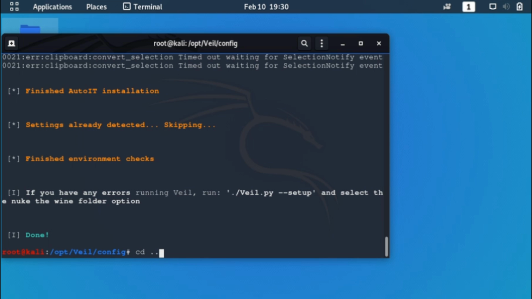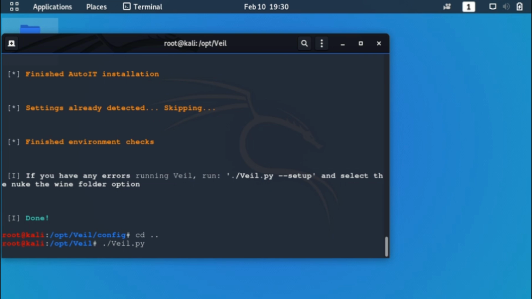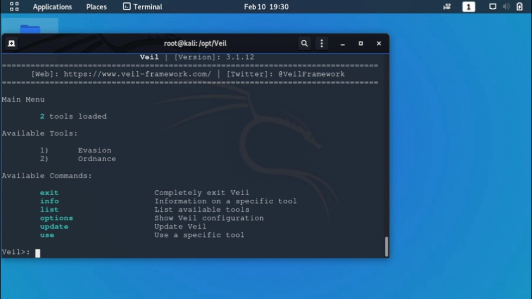Now we go back into our Veil folder and we type in period forward slash veil.py, run it. We should be at the Veil prompt, and as you can see, we have the main menu. We have two tools loaded. Those available tools are one, Evasion, which is what we will be using to generate custom payloads, and then Ordnance, which allows you to select ordnance that are available within your command.